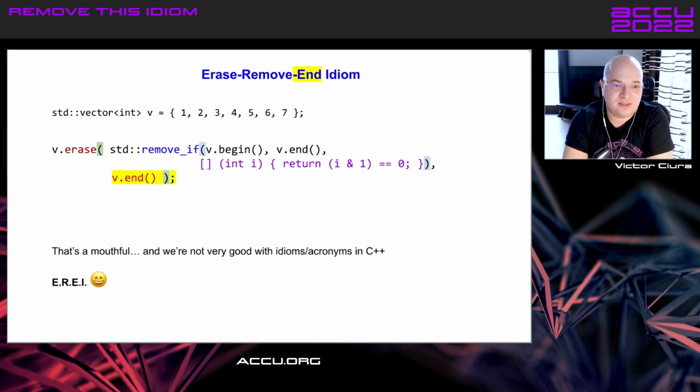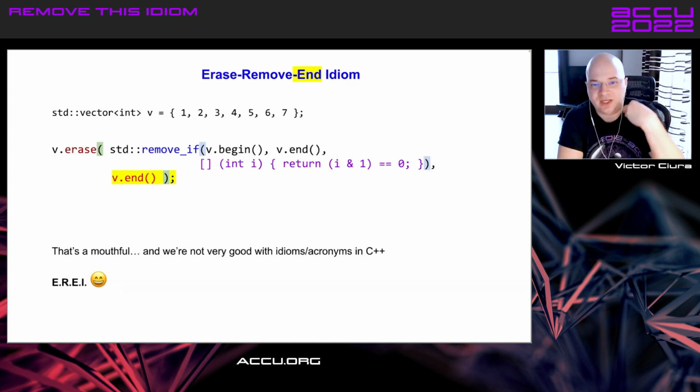And I think a better way to teach this before C++20 would be to clearly state the intention and call this on its right moniker: erase, remove, end. Because this is the complete picture that people need to have in their head in terms of the ceremony that you need to go through to accomplish this kind of task. You have a remove, you have an end position, and then you have to tie it all together with an erase function. So erase, remove, end would be a more appropriate idiom.